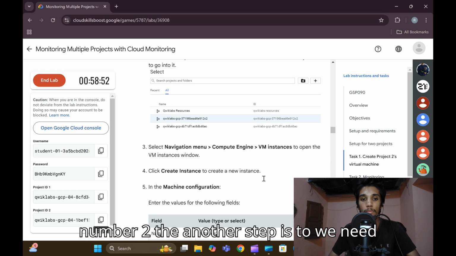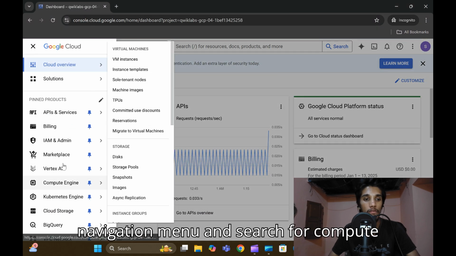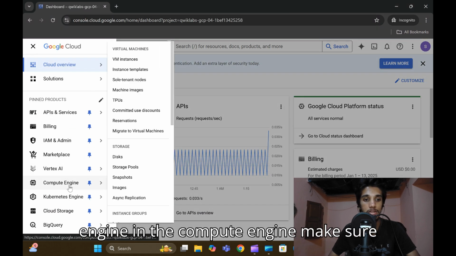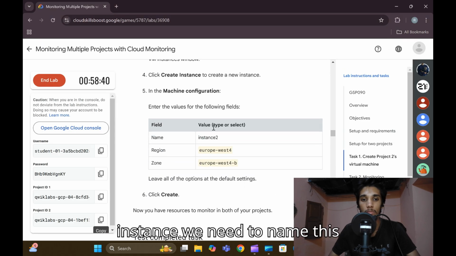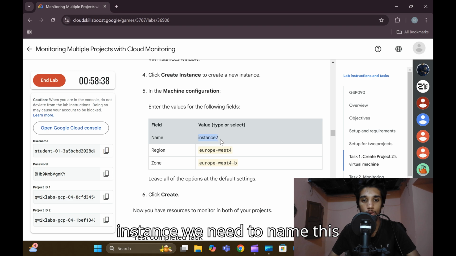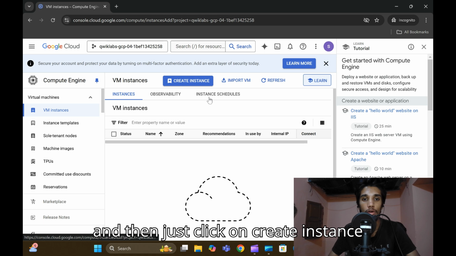So in the project ID number 2, the next step is that we need to create an instance. So click on this navigation menu and search for compute engine. In the compute engine, make sure that you select VM instances. So under VM instances we need to name this as instance number 2. So copy this and then just click on create instance.